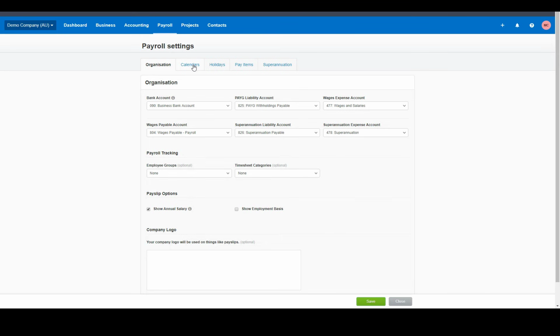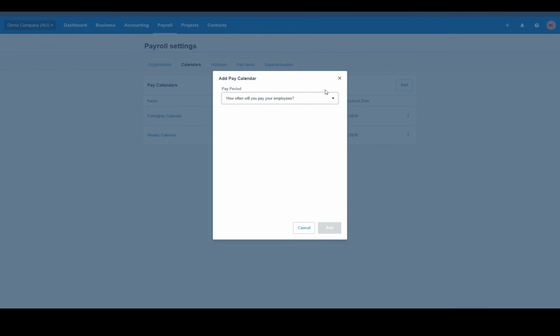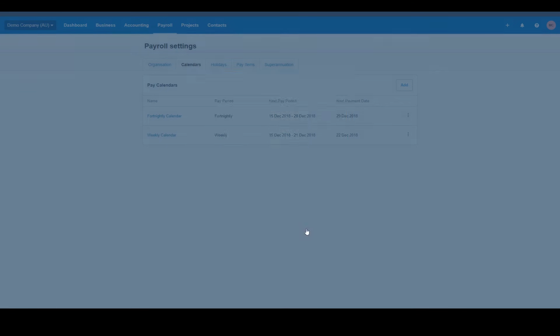So once you've set that up, you'll need to go through and set up your payroll calendars. So you may have more than one payroll calendar in your business. There might be people that you pay fortnightly. There might be people that you pay weekly. You can also set up other pay calendars. If we click on the add button here, you can see that you can set up twice monthly, 4 weekly, monthly or quarterly as well. So you can set up basically whatever you need for your business.